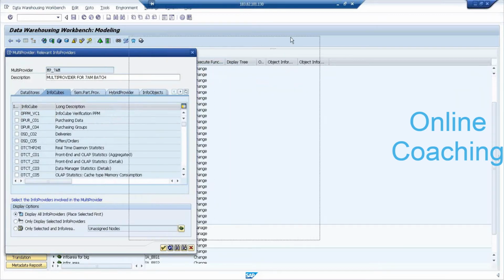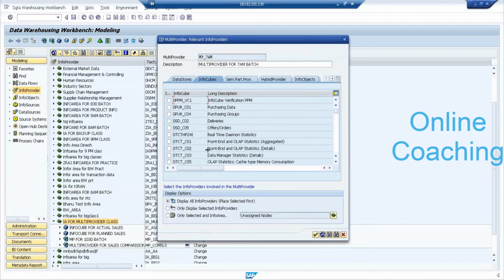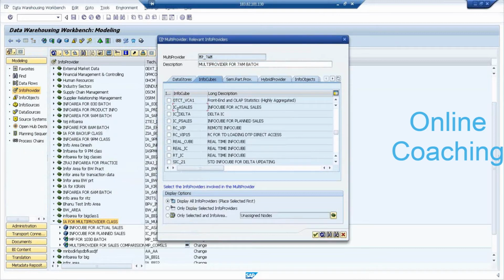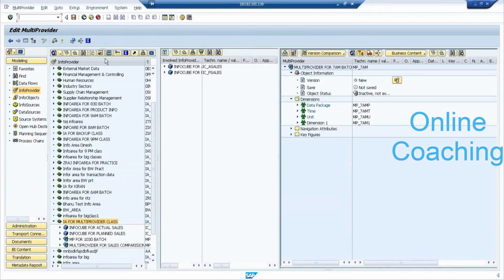Create. Whenever I create a multi-provider, it asks what your cube names are, what you want to select. My cubes' names are actual sales and planned sales. Let's say info cube underscore actual sales. See, it is displaying. And one more, I want planned sales. These two cubes' data I want. Select these two cubes, click on continue.